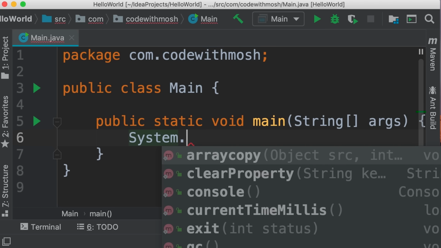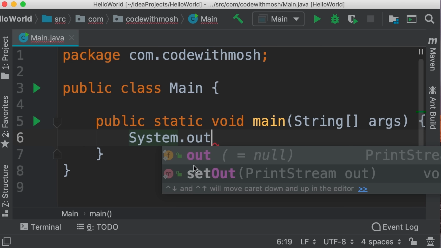Now, the member that we're going to access is out. Look at the icon of this member. It's F, which is short for field. We're going to talk about fields in the future when we talk about classes and object-oriented programming. Now, what is interesting here is the type of this field, and you can see that on the right side. That is PrintStream. So PrintStream is another class that is defined in Java.